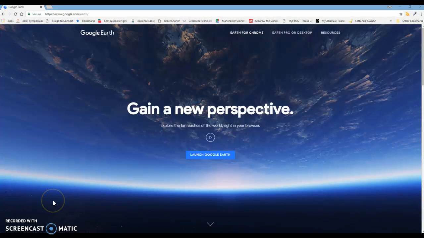Alright, now that you have downloaded and installed Google Chrome, I'm going to show you how to navigate to the KMZ file that we're going to use for this lab. So the first thing you're going to do when you navigate to Google Earth is click the button that says Launch Google Earth.